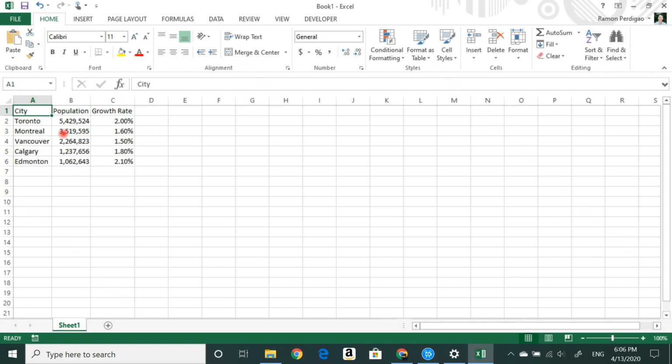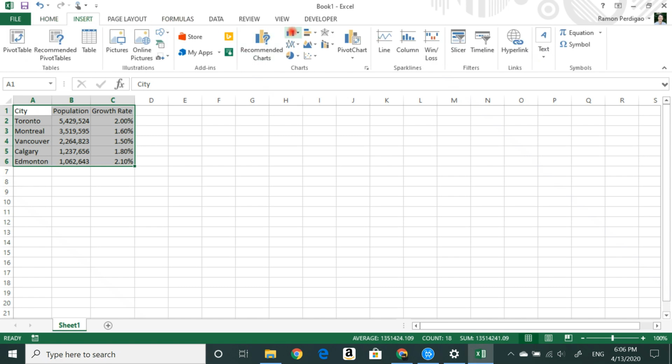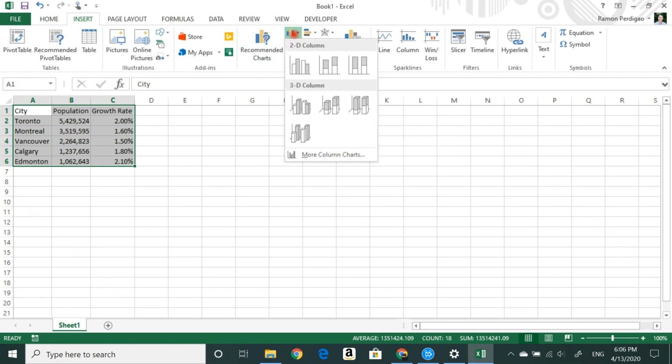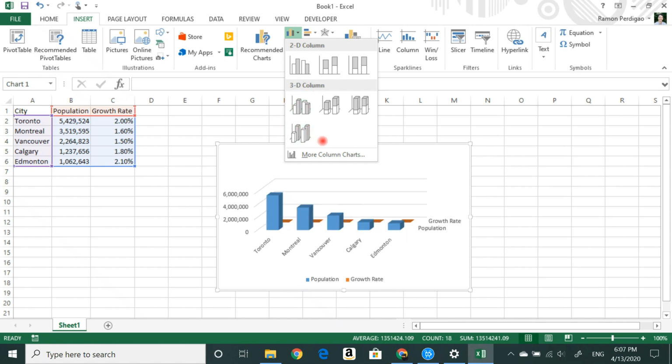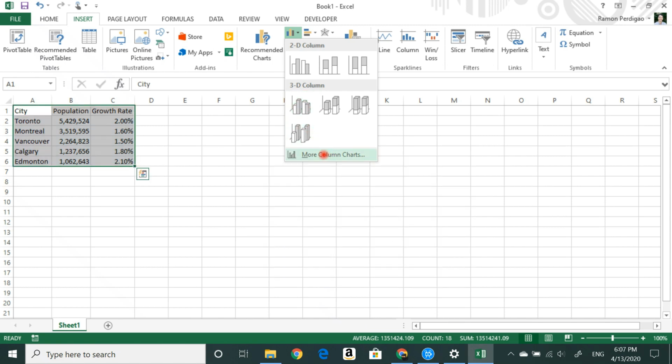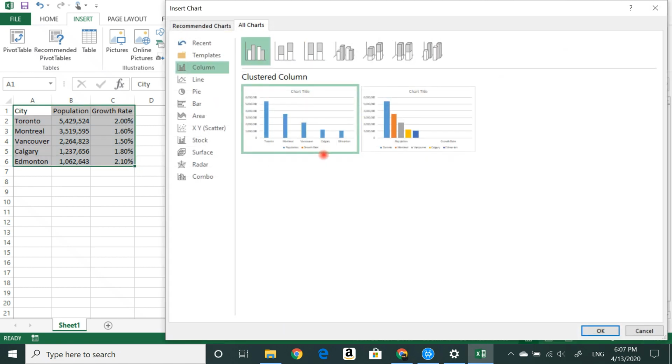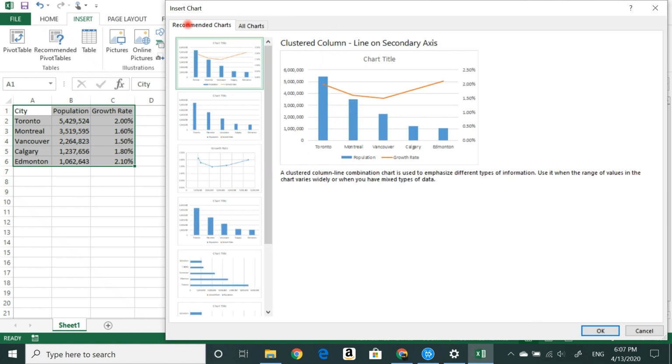So the easiest way to do this is to simply select the data that you want to plot on a graph here, and then we're going to go to Insert, and I'm going to pick the section here for columns. But instead of picking this first graph, I want to show you something else. If you have this option in your version, more column charts. And then I want you to go up and go to recommended charts.